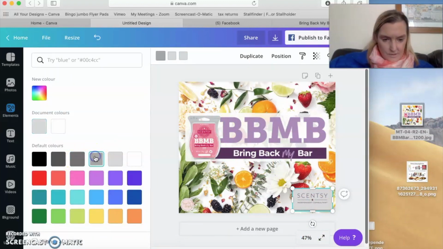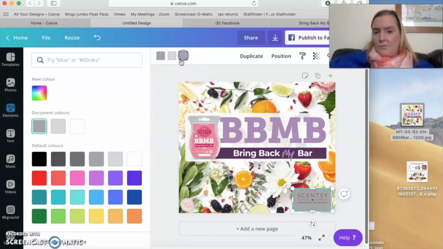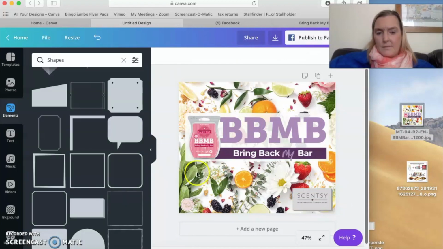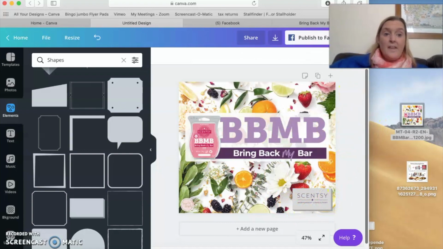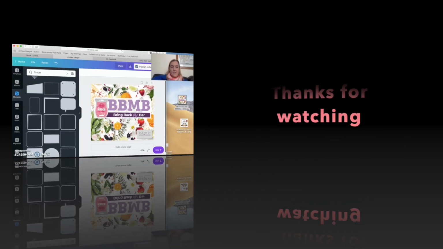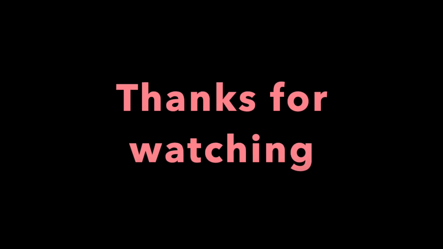Which one did we change? So a middle one, and I'm not sure if it's that one. No, we'll change that one back to there. So it's a middle with that next one. So then you've got your shade back on there. And that's basically it. And then I would just save it and download it.